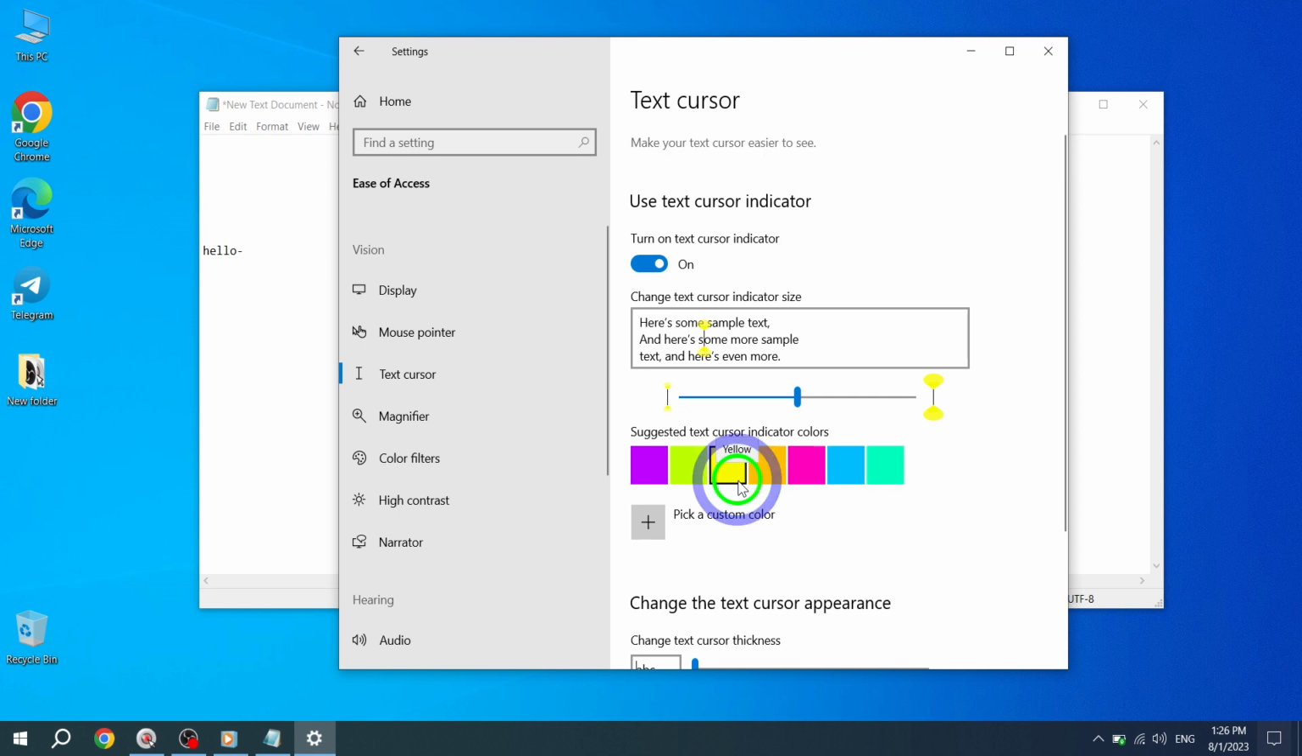And there you have it. You now know how to easily change the color of the text cursor indicator in Windows 10. We hope this tutorial has been helpful in improving your typing experience and making the text cursor more visible.